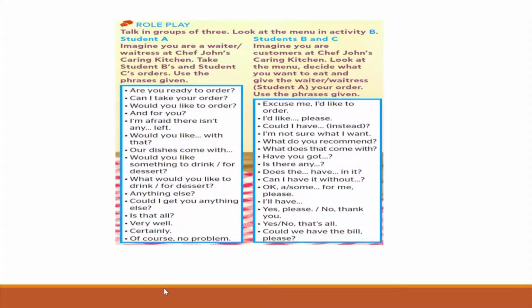Those are the waiter's questions at the beginning of his work, to ask the customer about the kind of food that they would like to order. Okay, now you are the customer. You are the person sitting in a restaurant. Now it's your turn to order food.